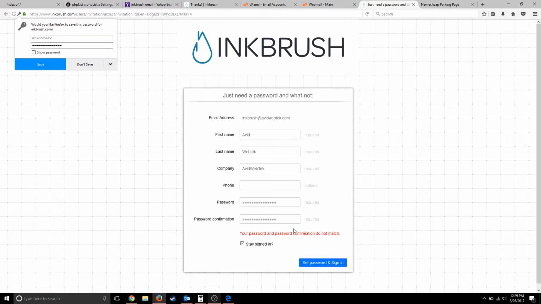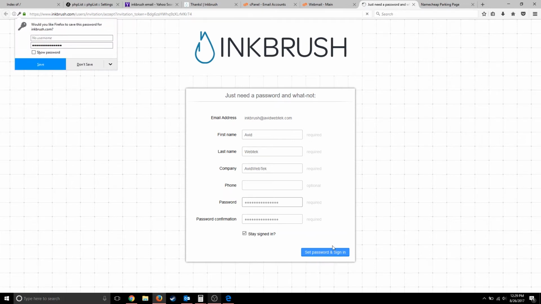Oh, got it wrong somewhere. Let's make sure I verified it correctly. Nope. Okay, so I must have typed it right or wrong in the first place. So let's change it here. And there we go. Now we just have to let it load here. Save the password.